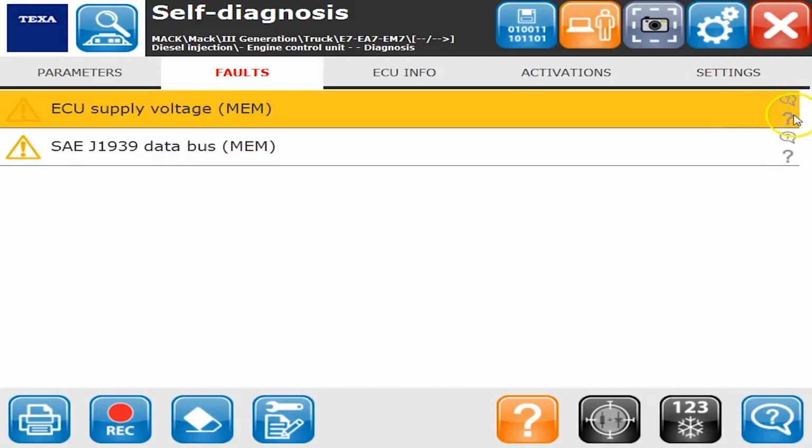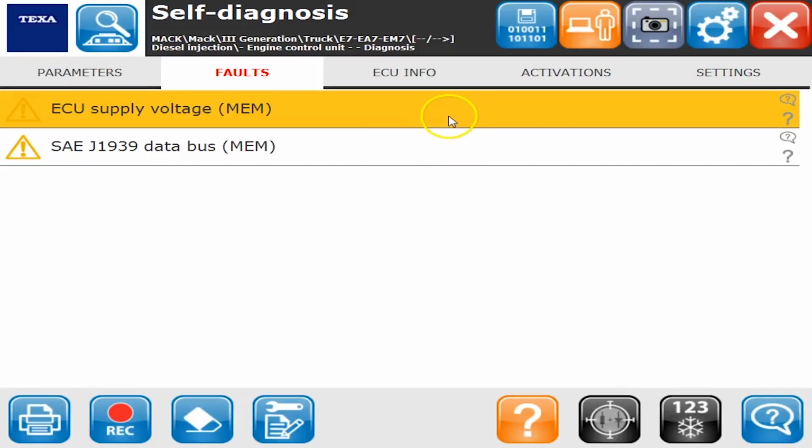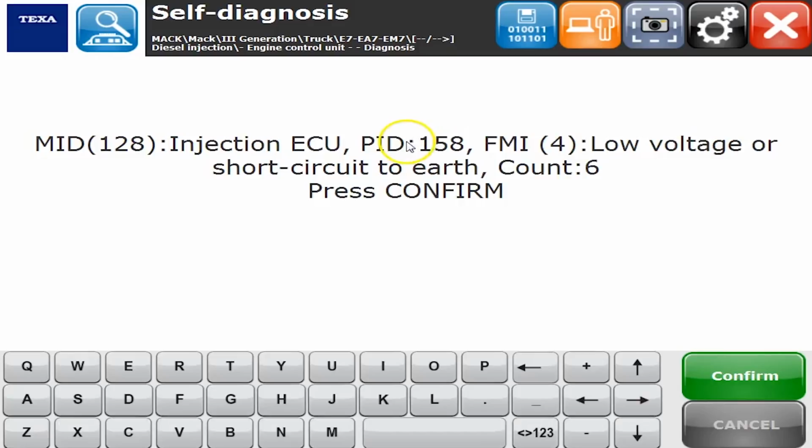Over here on the right, you see there's two different icons. What's great is when you get the one that has the question mark in the bubble. So I go over here and I click on it, and it's going to tell me some possible causes for that particular code. So that's great, but say I want a little more information. So remember again, I got PID 158 FMI 4.